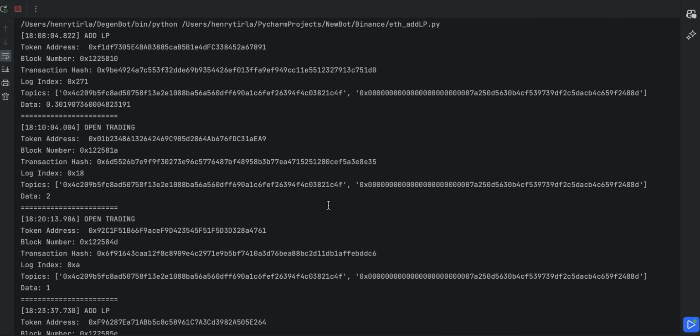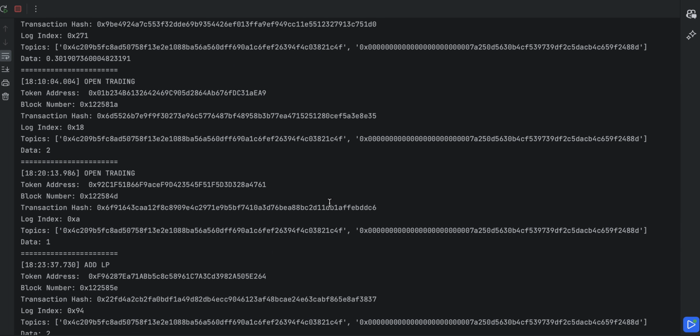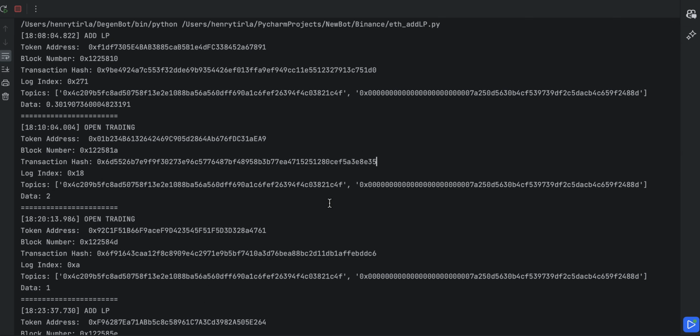Today we'll be walking through a new script which is all about listening to when liquidity is added to a token on the Uniswap v2 router. What is important for us to know is that to get the information at constant time in the most efficient way possible, the best way I found to do this is via logs.